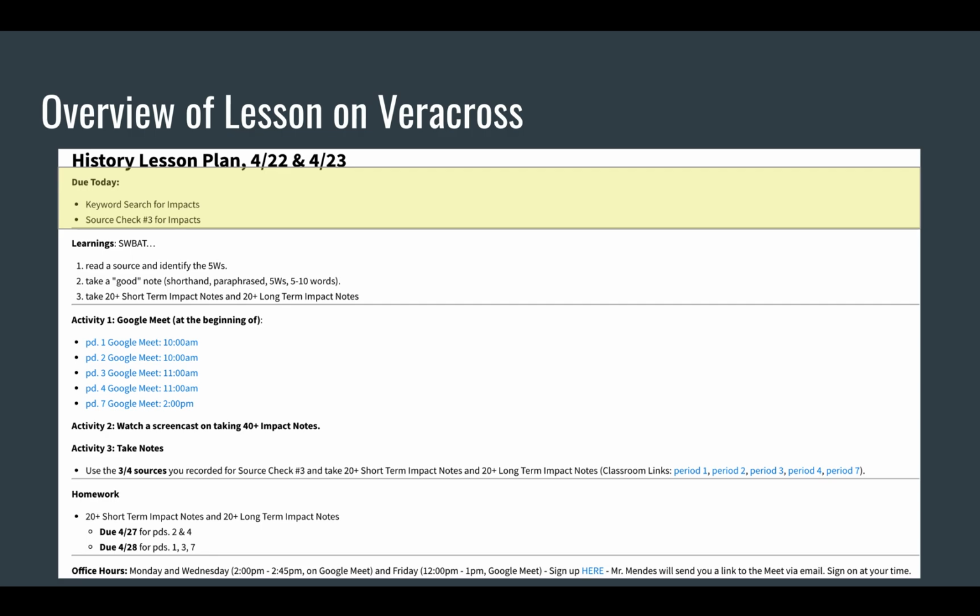So due today is the keyword search for impacts as well as the source check number 3 for impacts. Your learnings: you will continue to read sources for the 5 W's. You will continue to work on taking good notes that are shorthand, paraphrased, use the 5 W's, and are 5 to 10 words. And finally, you will take 20 plus short-term impact notes and 20 plus long-term impact notes.